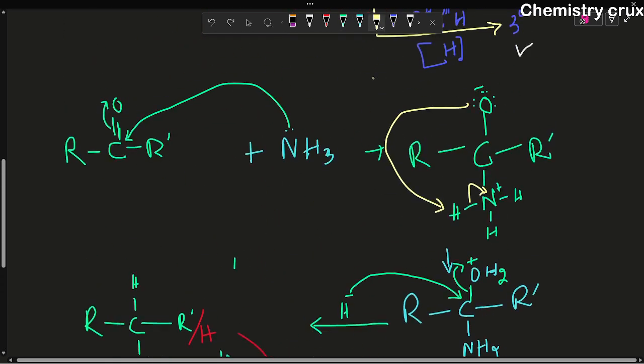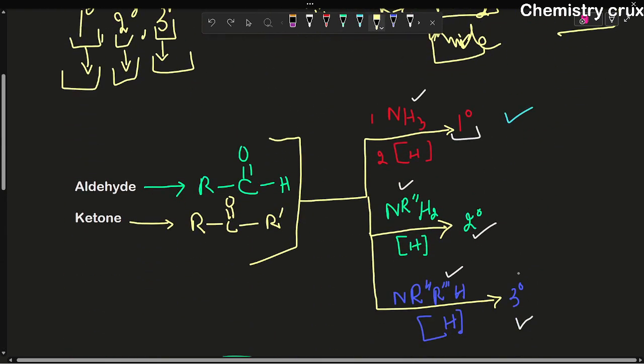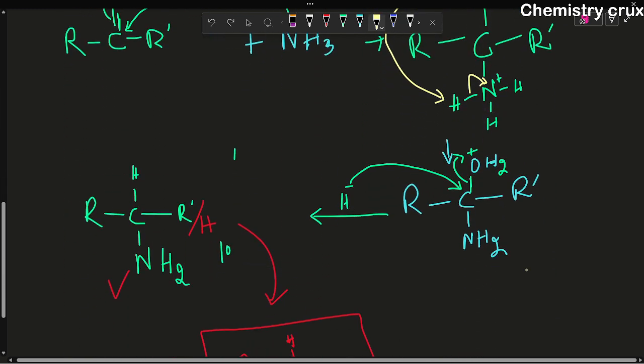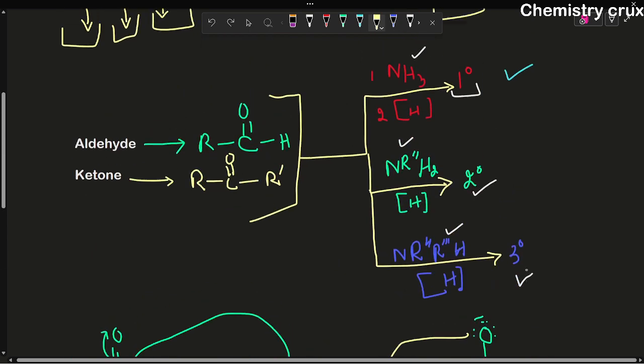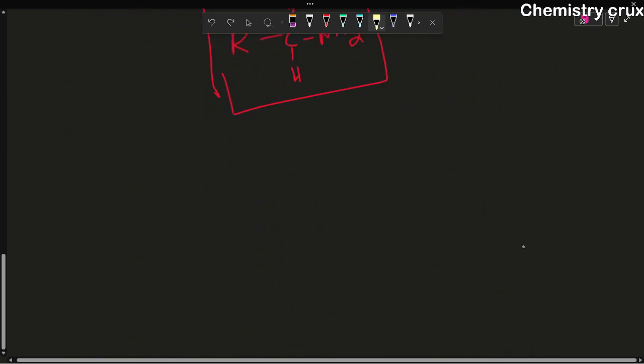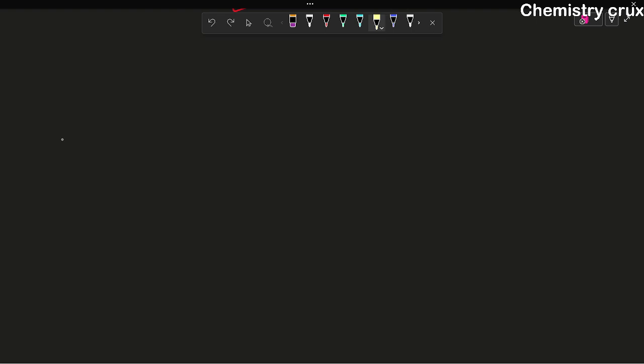The tertiary amine you will be working out on your own. That will also use the same mechanism. I think you can now draw the mechanism for secondary amine formation, but let me show that to you. After that, the tertiary you will do on your own, or else this video will go too long. Let me now show you the formation of secondary amine.